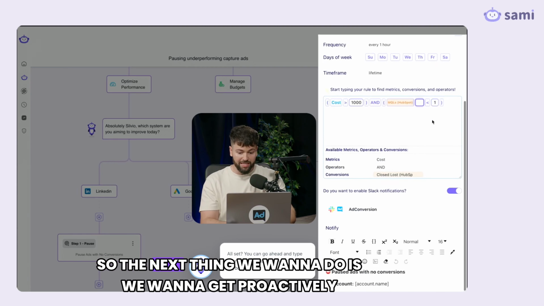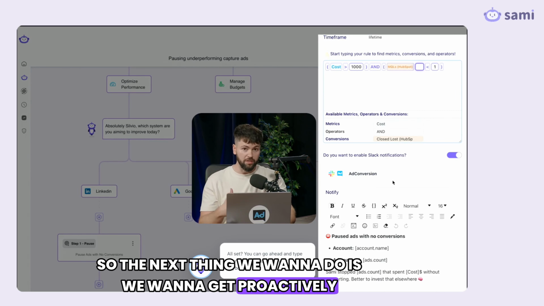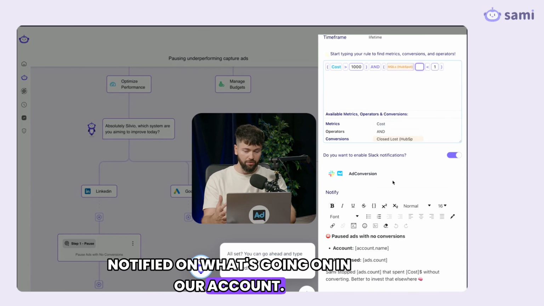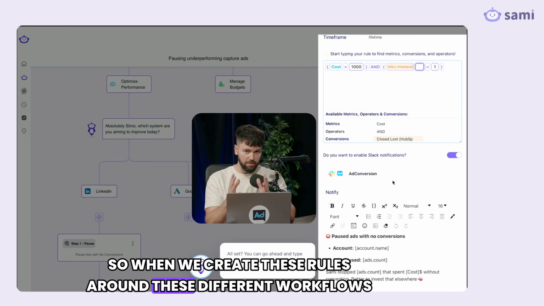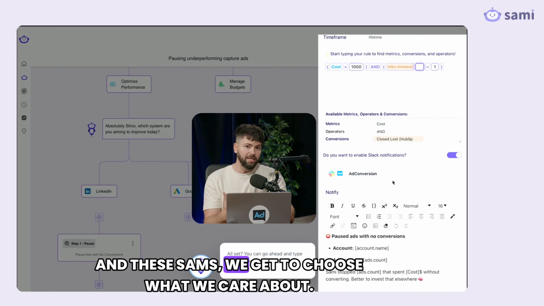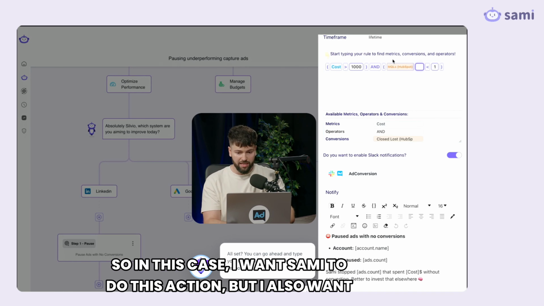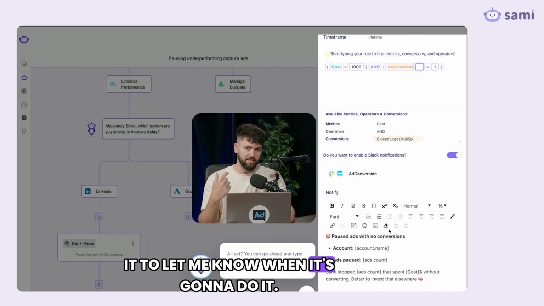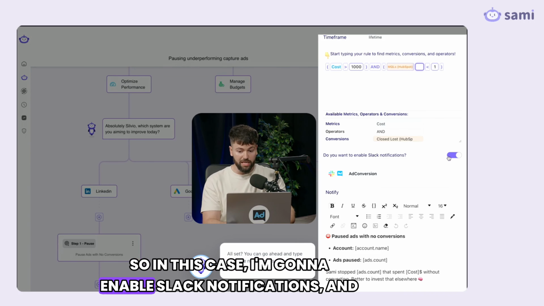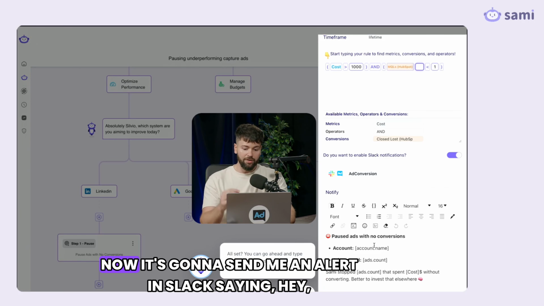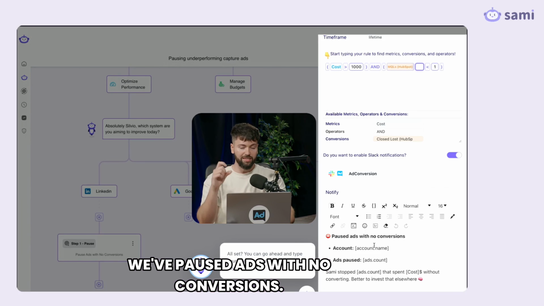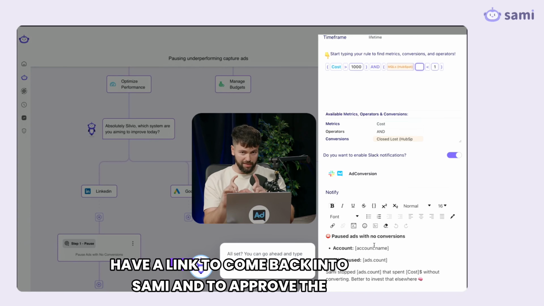So the next thing we want to do is we want to get proactively notified on what's going on in our account. So when we create these rules around these different workflows and these SAMs, we get to choose what we care about. So in this case, I want Sami to do this action, but I also want it to let me know when it's going to do it. So in this case, I'm going to enable Slack notifications. And now it's going to send me an alert in Slack saying, hey, we've paused ads with no conversions. These are the amount of ads we've paused. And we're going to have a link to come back into Sami and to approve the condition.